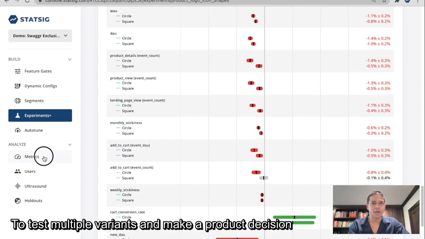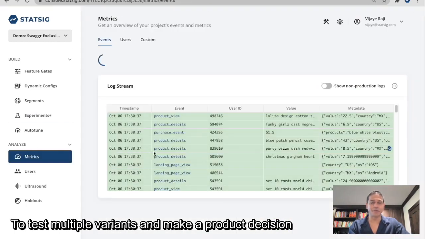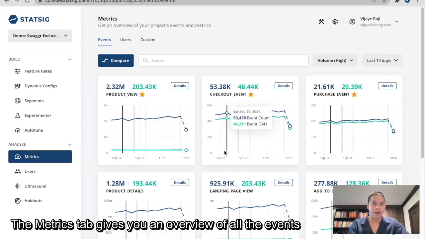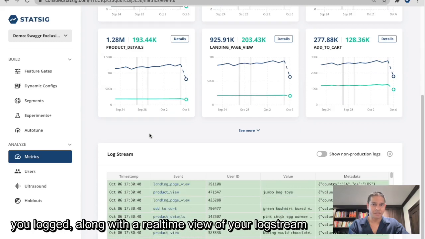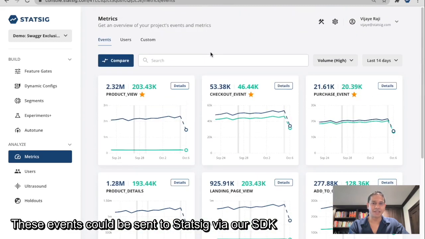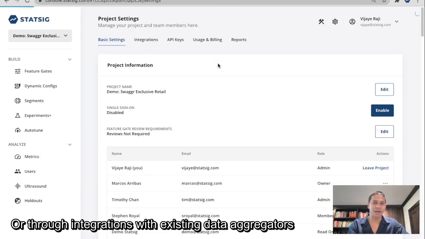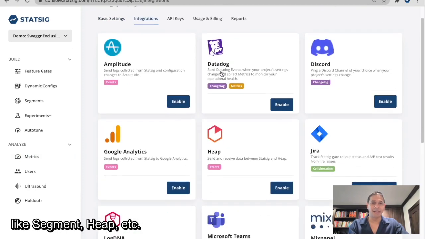The metrics tab gives you an overview of all of the events you've logged along with the real-time view of your log stream. These events could be sent to Statsig via our SDK, or you could use our integrations through existing data aggregators like Heap, Segment, and so on.